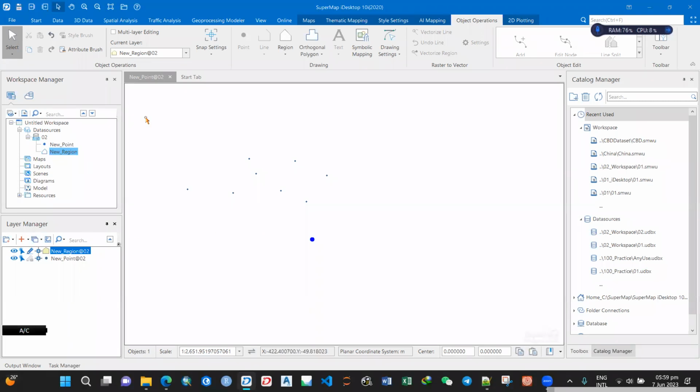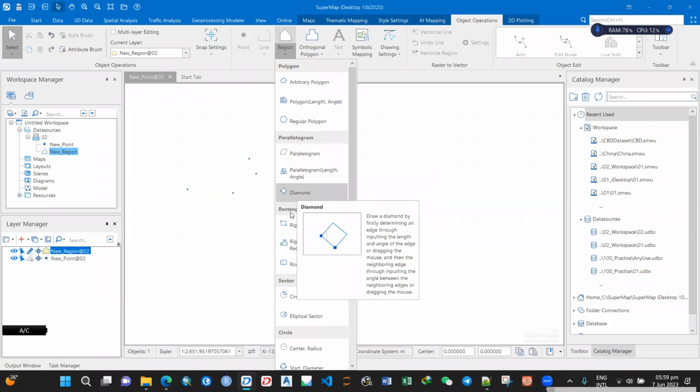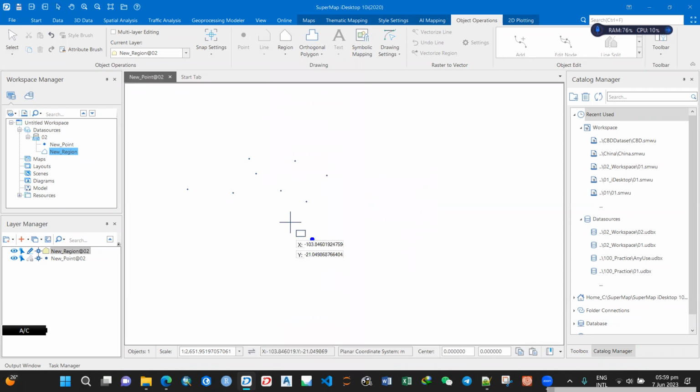I'd click on my pencil, go to the drawing tab. This is where you'd be able to actually select if you're looking at creating a parallelogram or a diamond or a right angle triangle. Let's say, for example, a right angle triangle. And you'd simply proceed to make your edits. Okay. Then if you'd like to stop, just simply right click and you have your newly edited files.